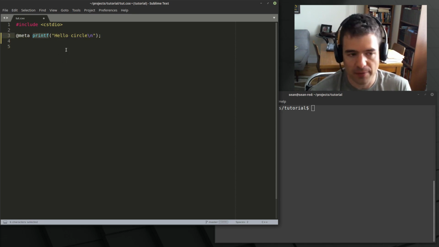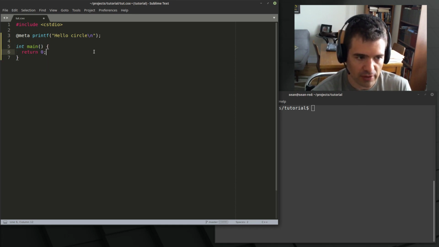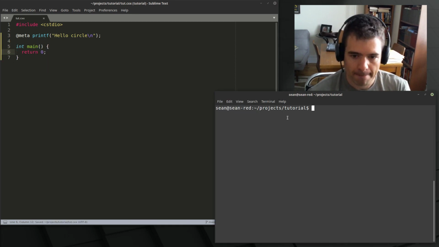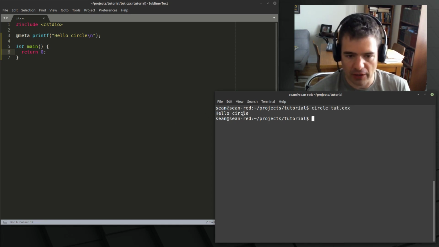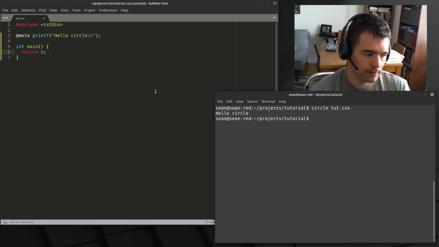And printf, not being defined in headers, will involve a foreign function call to libc, which is loaded automatically by the compiler. So let's give it an empty main function just so it'll link. And we compile now. We see hello circle is printed to the terminal.